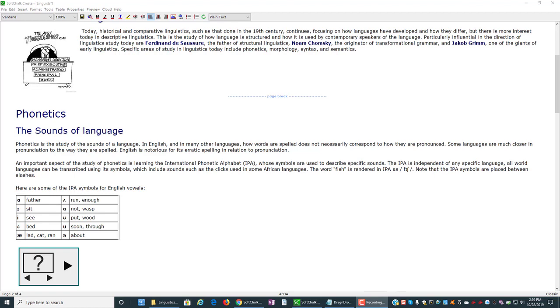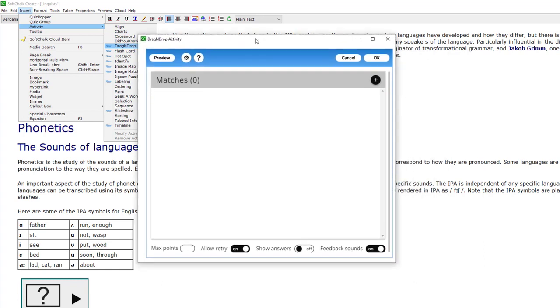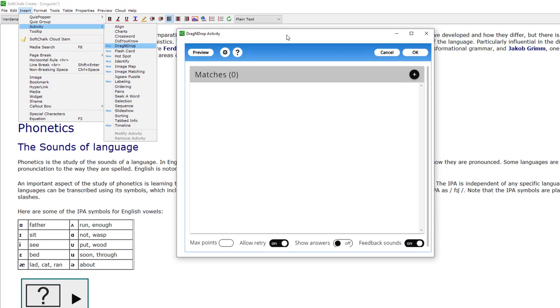Welcome everyone. In this short video, we'll be looking at the drag and drop activity within the SoftChalk Create program. Drag and drop dialog window. Now this window may be repositioned simply by moving it, pointing to the title and dragging.